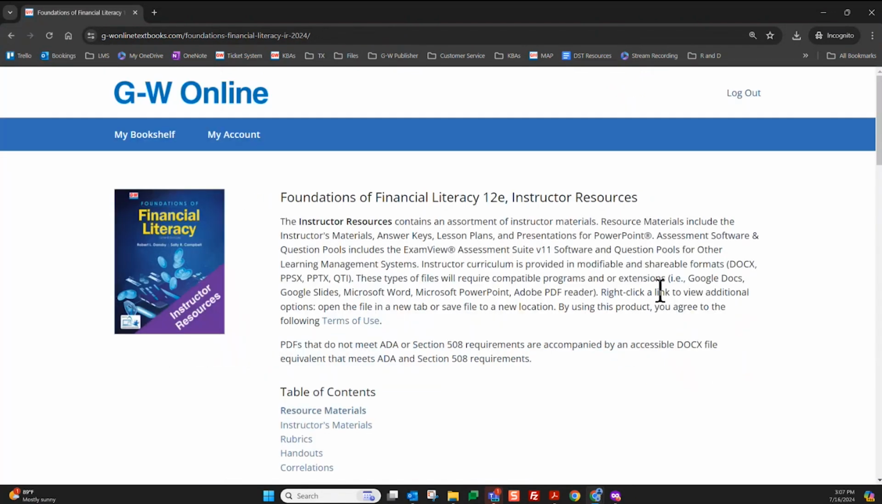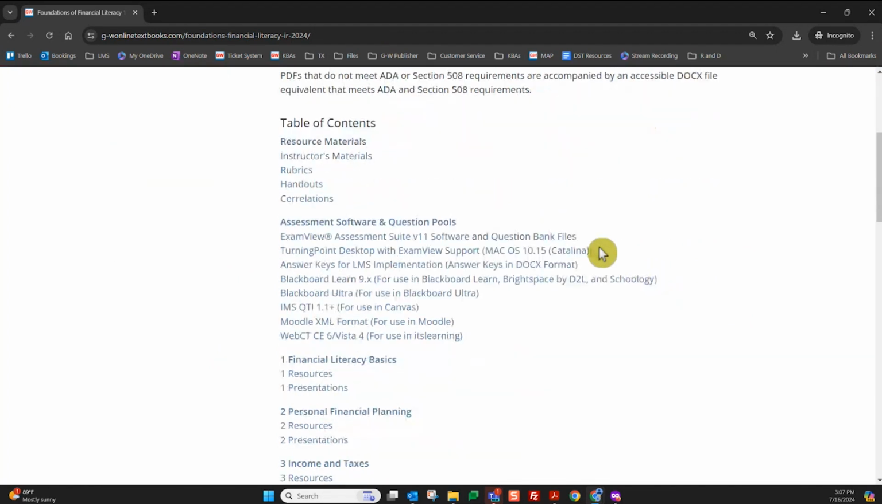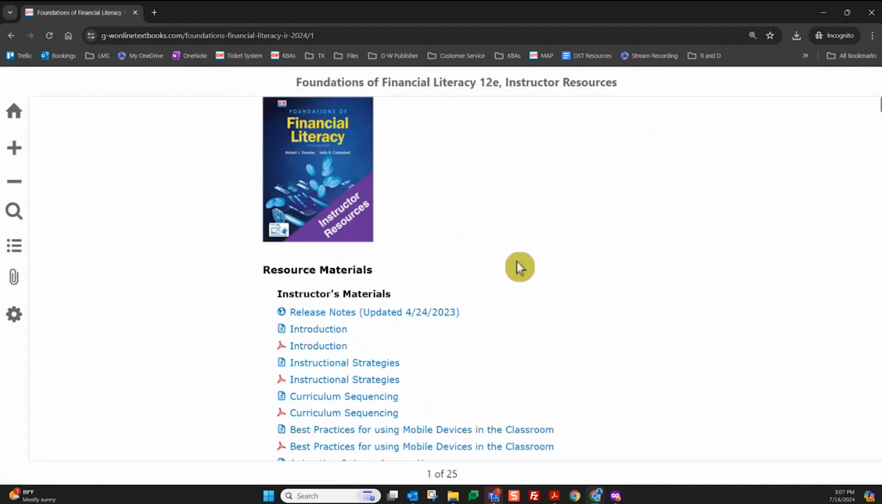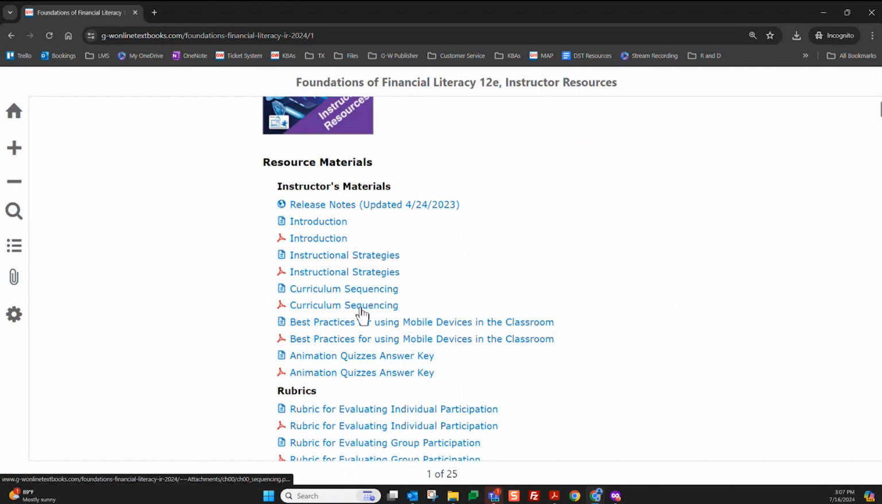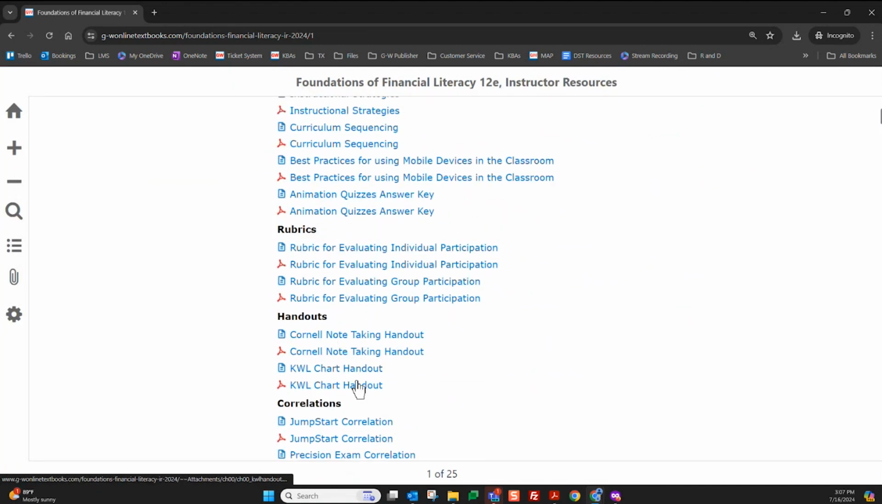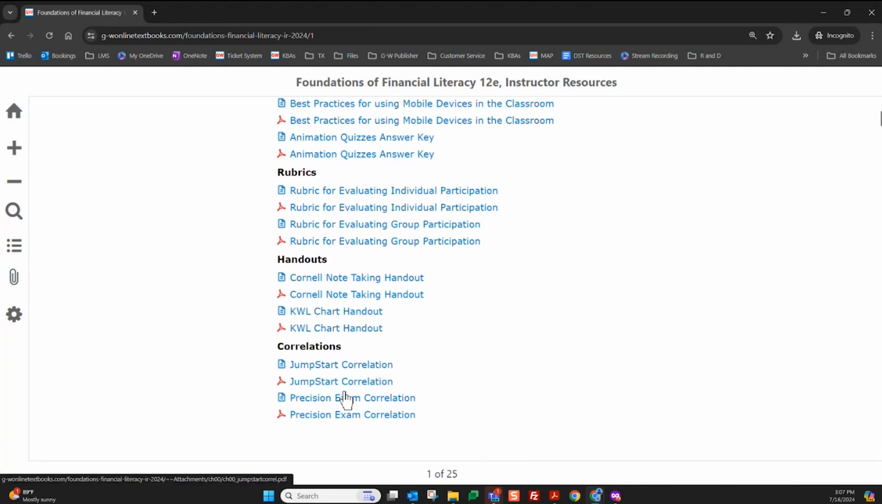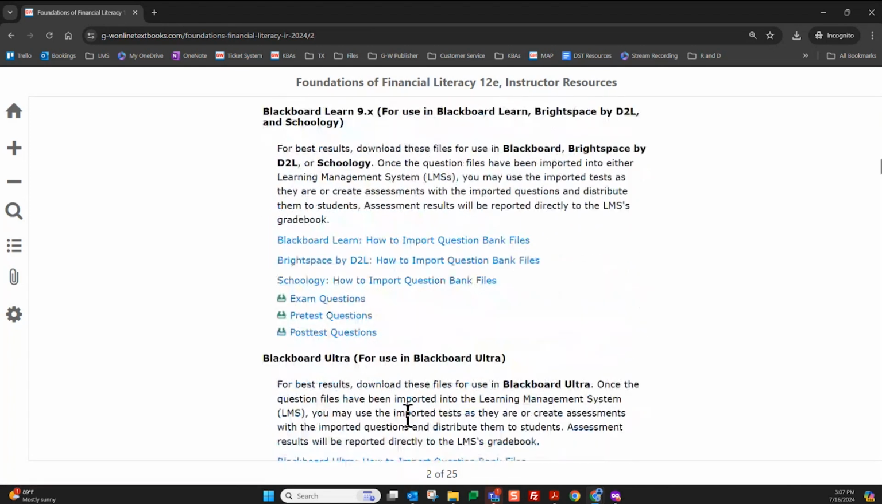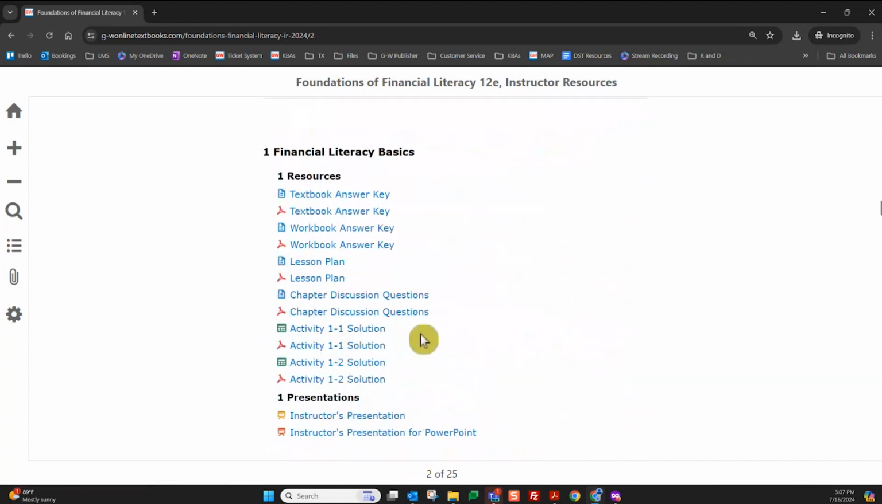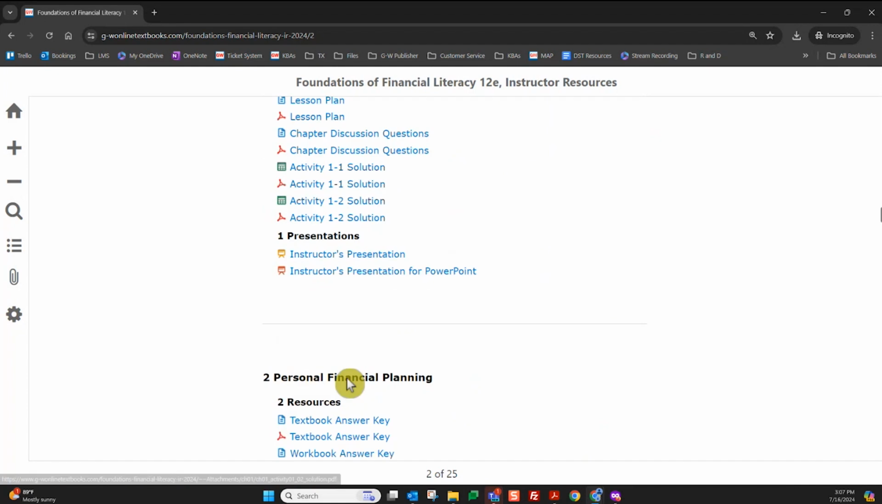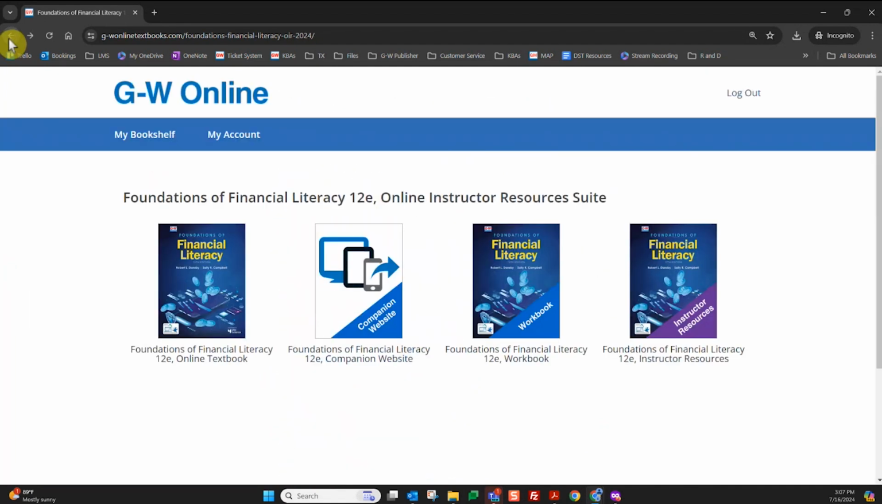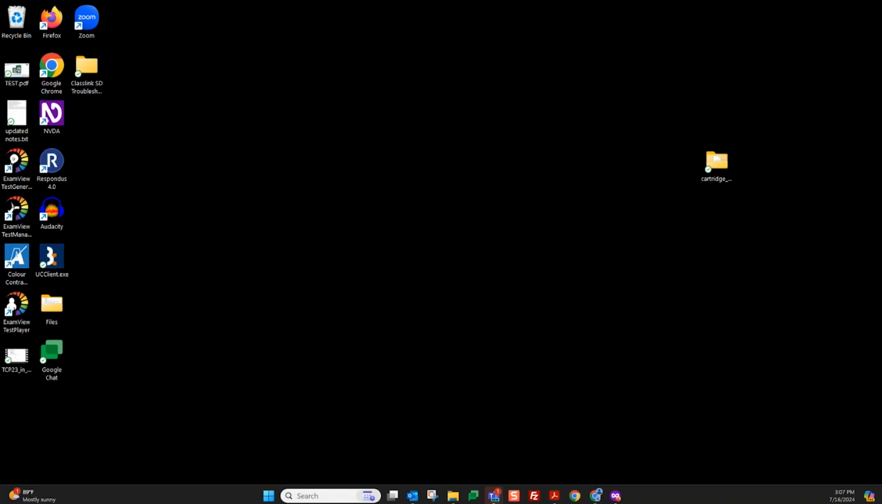And then the online instructor resources on GW Online, you would scroll down to find all of the wonderful resource material that comes with this title. We have curriculum sequencing, instructional strategies that you can use. There's rubrics, handouts, correlation charts, and then here are question bank files. And scrolling down to the chapter resources, tons of resources: answer keys, lesson plans, and presentations, all in the online instructor resources for each chapter. So that is a quick overview of how to use and find content on GW Online, that specific platform.